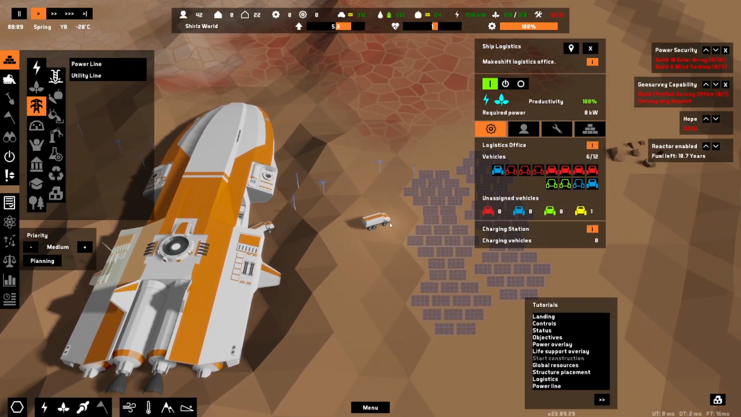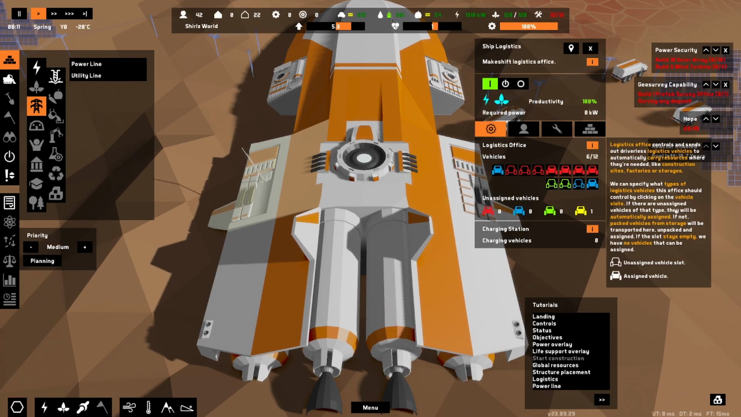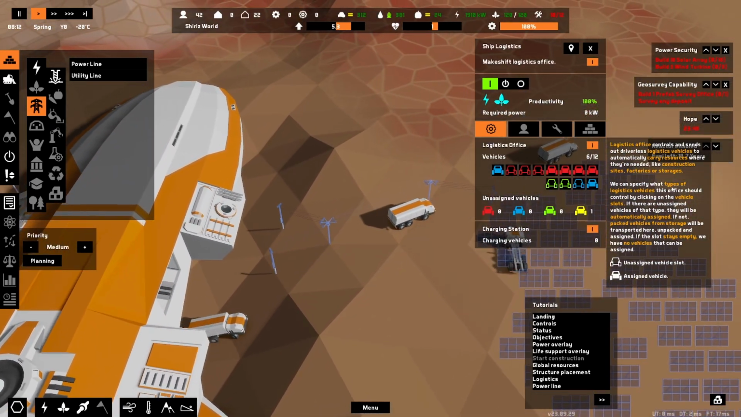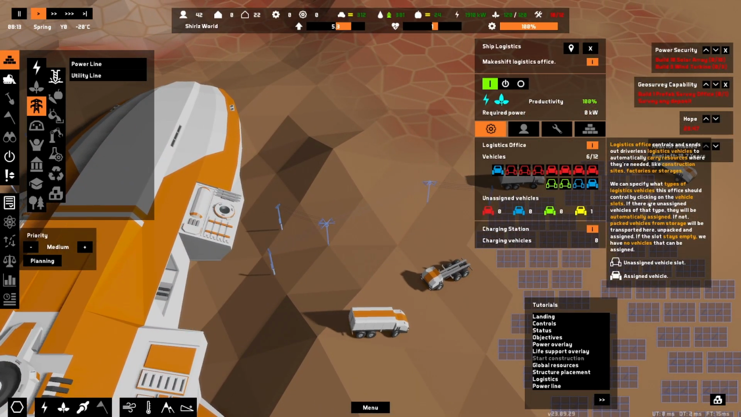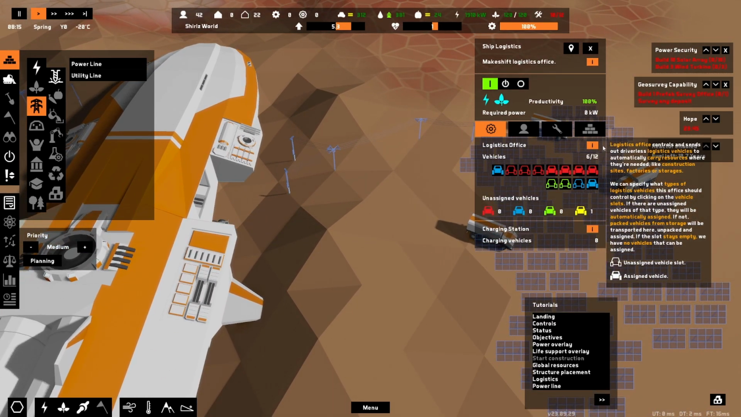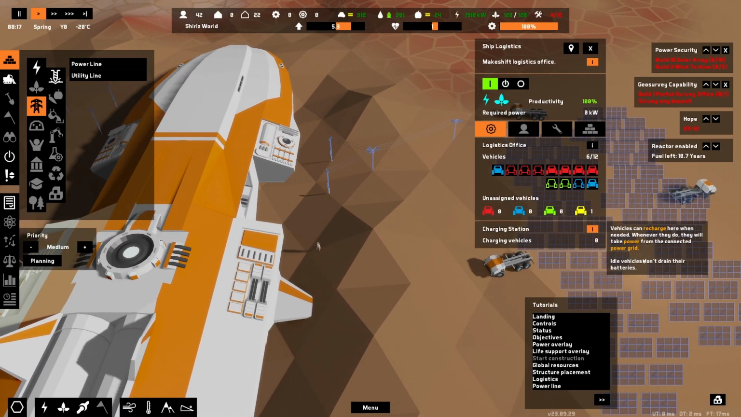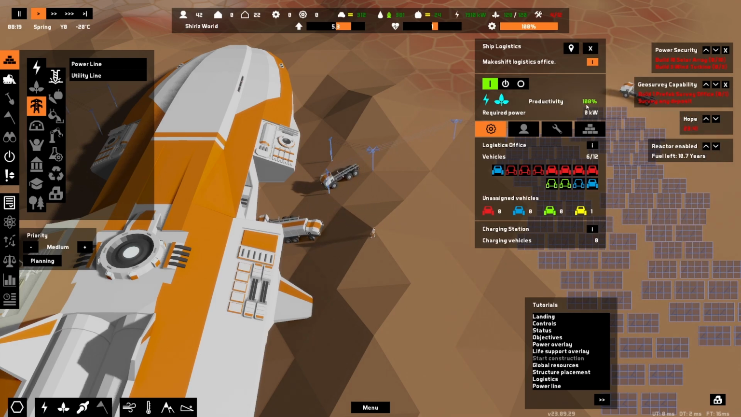Well, they're going out and doing stuff, so that's good. Logistics office. Control and sends out driverless vehicles. You can specify what type of vehicles the office should control by clicking on the vehicle slots. I don't think I need that. Vehicles can recharge here when needed. Idle vehicles don't drain power.